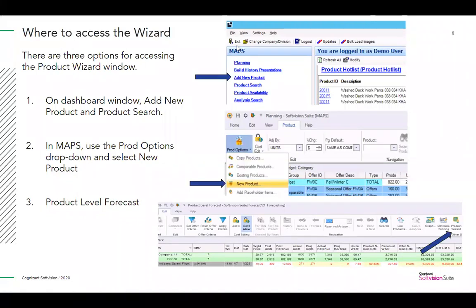So there's a couple different areas that you can access the wizard within the application, depending on where you are in your workflow. The first one is on the main dashboard. You have the option to add a new product or search your existing products using the options under the Maps Planning module. If you are within the Maps screen, using the Prod Options drop-down menu gives you the option to add new, edit your existing, as well as add the placeholder item. We'll go through all of that in more detail in our session today.